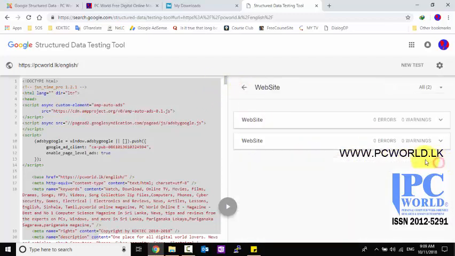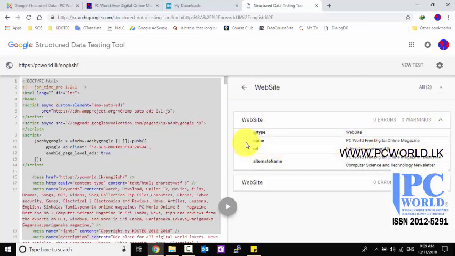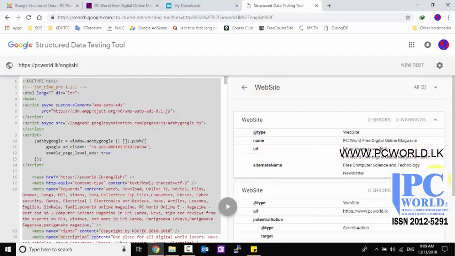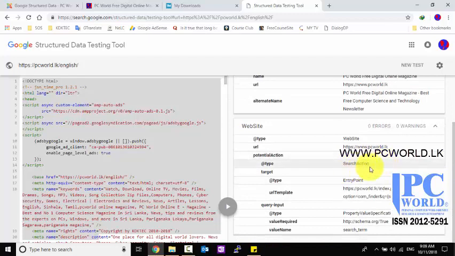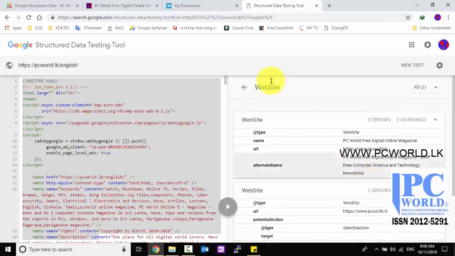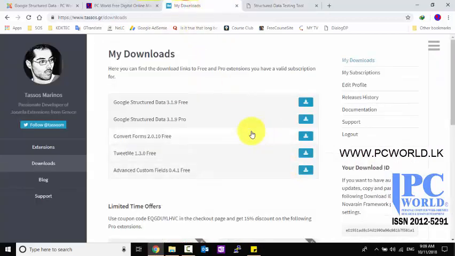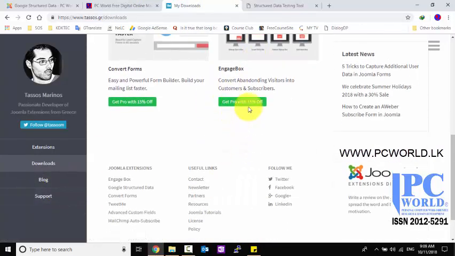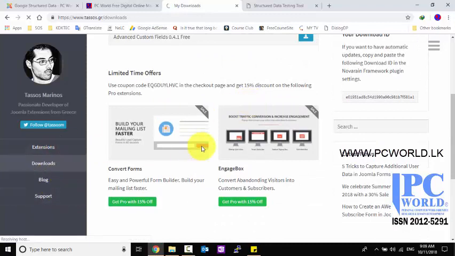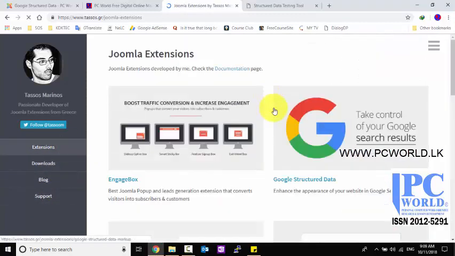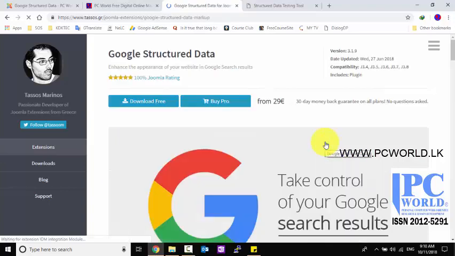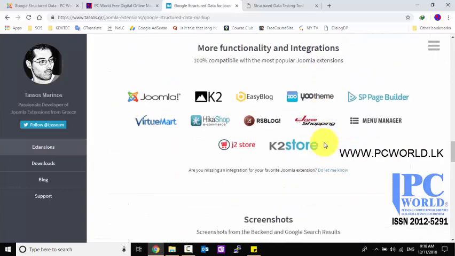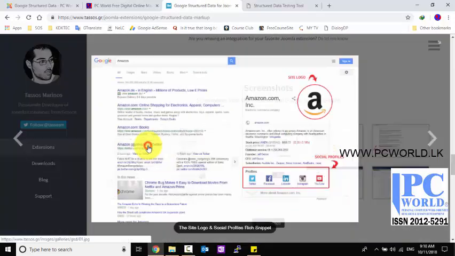And in the website type we have name, URL, and alternative name, and we also have a search action, right? So if you want to see an example, you can go to here. If you don't know how the data will show after this structured data integration, I can show you some examples. Right, this is structured data.